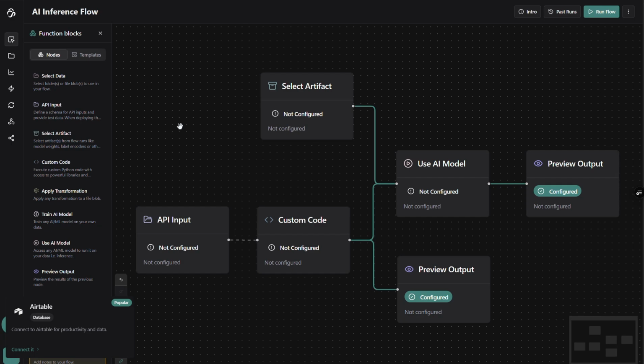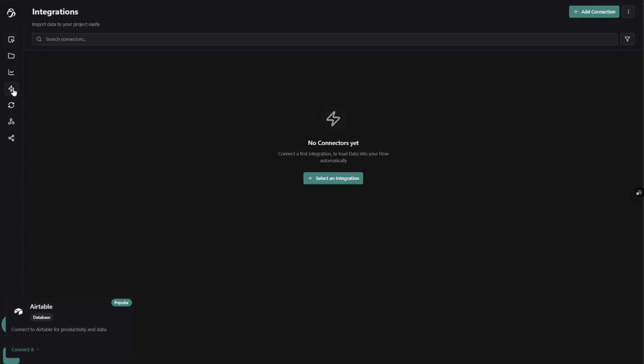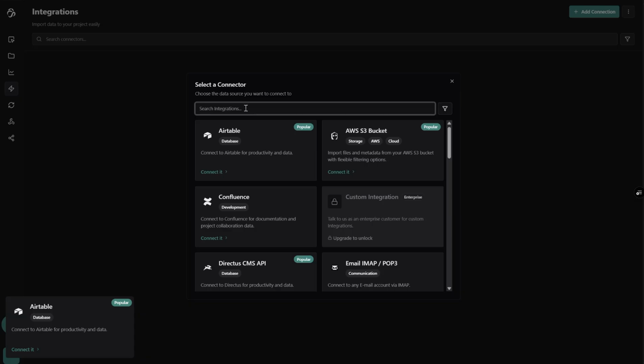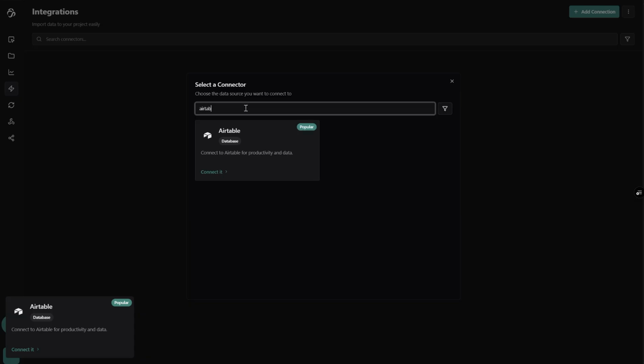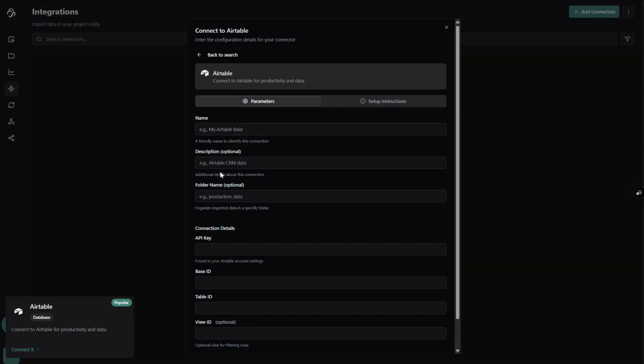There, we're going to add an Airtable integration. For that, we're going to one of our flows. Then we're clicking on Data Integrations, select an integration, and then we're selecting the Airtable. This is usually the first one, but if we cannot find it, we can also type it in the search.